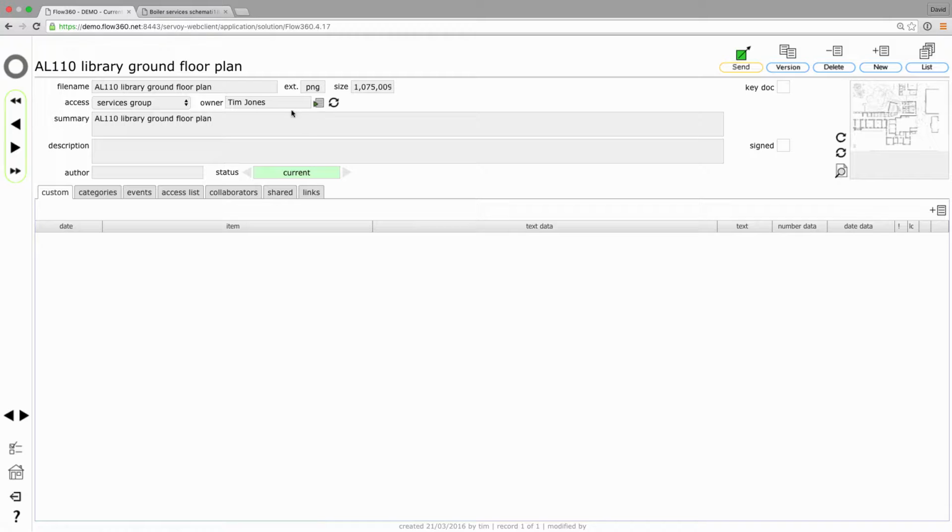If I want to assign the document specifically to someone else as the owner, I have the option here to click the little Change Owner button, and that will pop up a list of my contacts, and I can select a different contact and say, you are now the owner of this particular document.